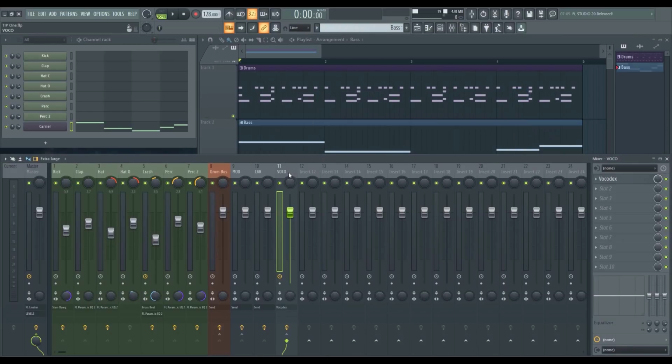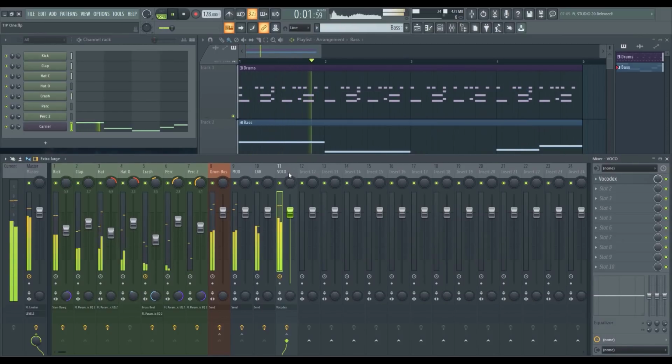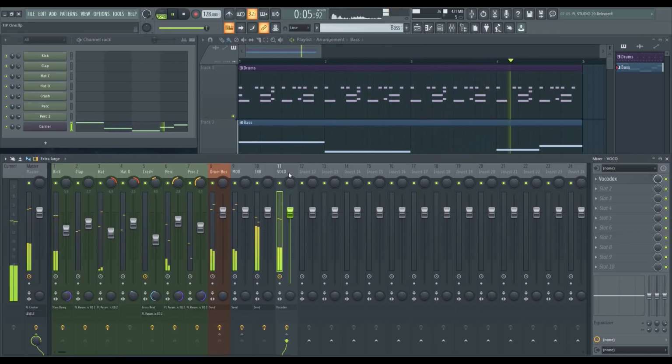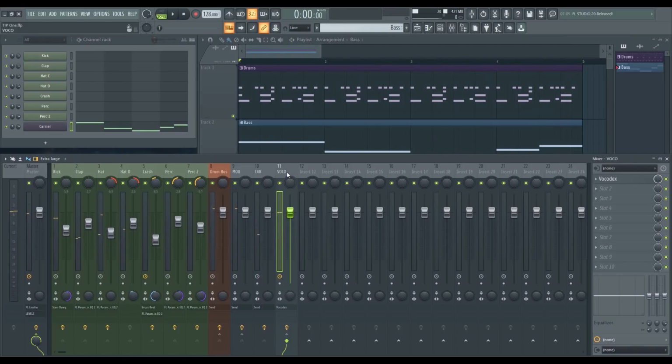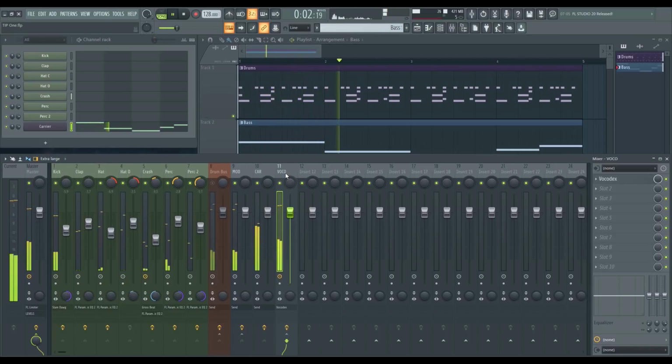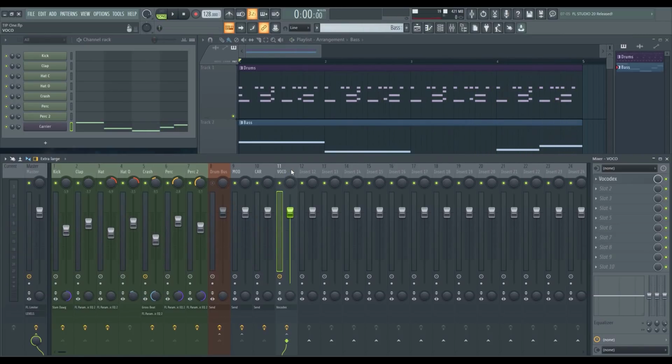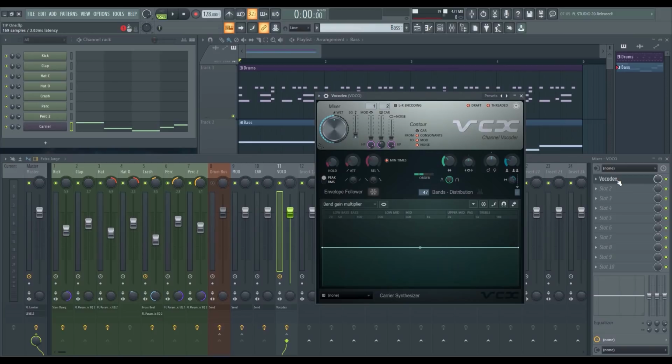Let's take a listen. Let's take a listen without the drums. Sounds pretty good. Let's go ahead and play with the knobs a little bit. The hold knob will define the peak duration. Let's go ahead and take a look at that.